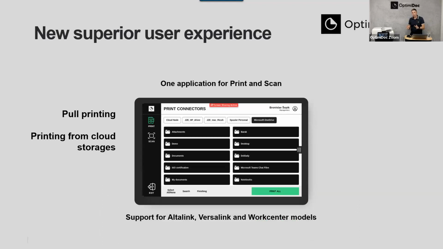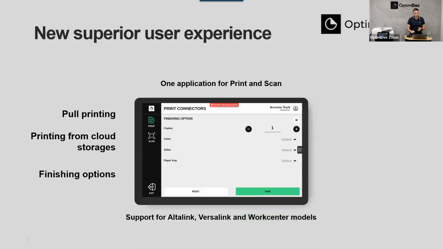We have printing from the cloud storages. So once the customer asks for the possibility to, for example, release documents from Google Drive, Dropbox, or OneDrive, it's implemented. You just add it and the customer can use it. We also have the possibility to define the finishing options on the device. So once the device is equipped with a stamping module or punching module, you will see it right here on the device and you can turn it on or turn it off.